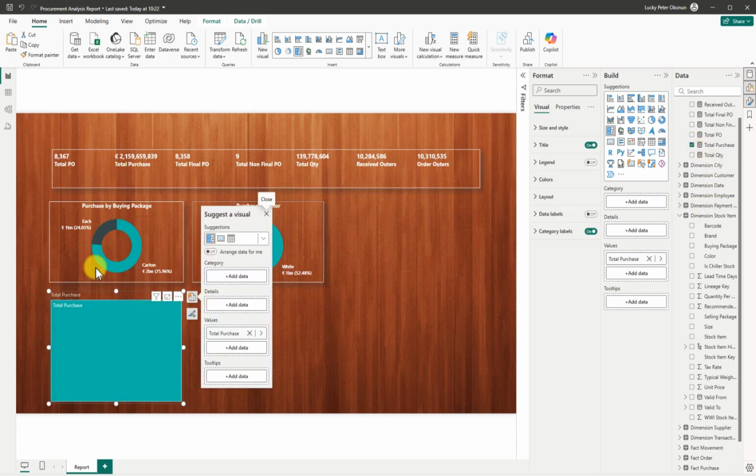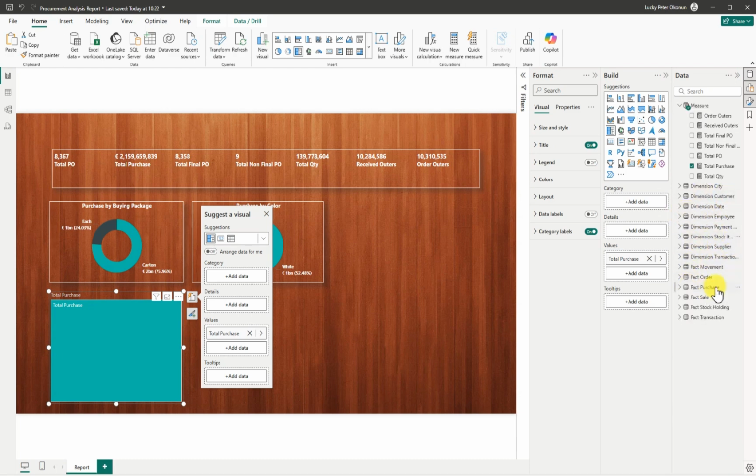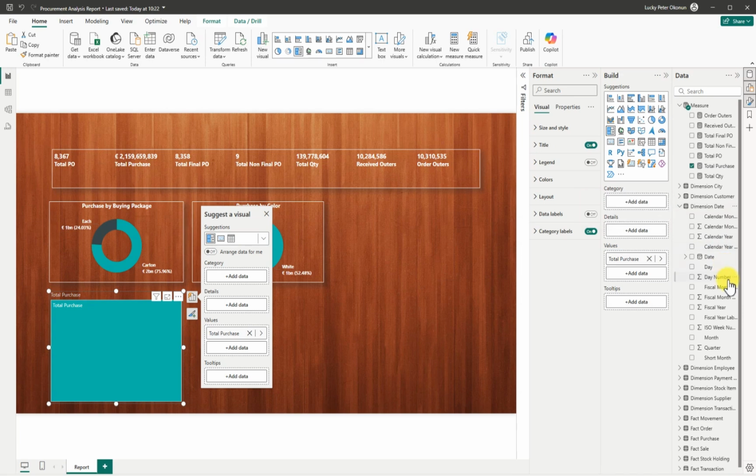And let's go to our month. Let's go to month, total purchase by month. Then we are going to have our month from, let me see the table of the month. So we are going to have our month from dim table date. So we go to dim table date. Then we are going to have our month from there. So let's look for calendar month. So this is the calendar month.